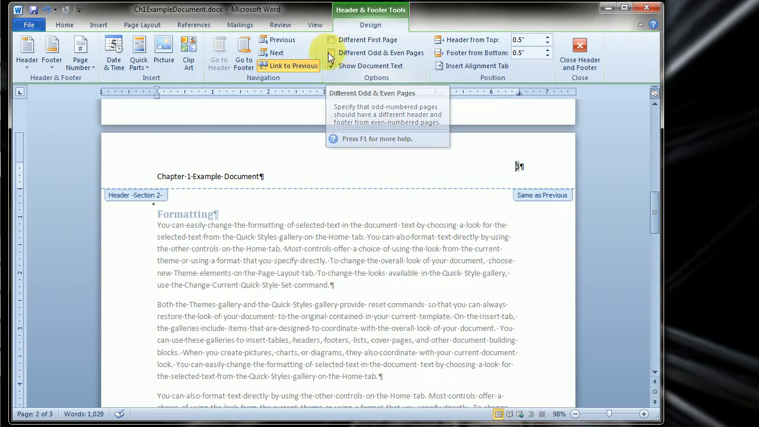If you're printing your document front and back of the page, you'll want to have different headers and footers on odd and even pages. For example, here I've got the page number in the upper right hand corner, but this is what an odd page would look like. An even page would need it on the left, so it would still be on the outside of the page.